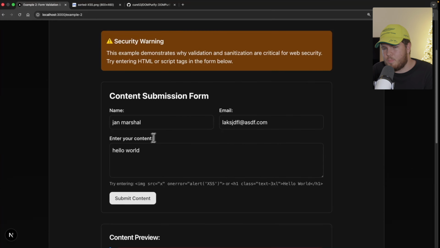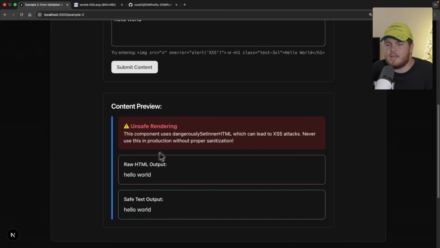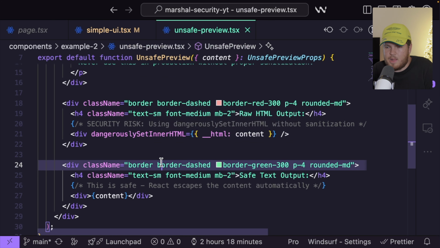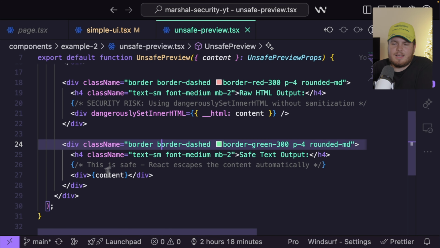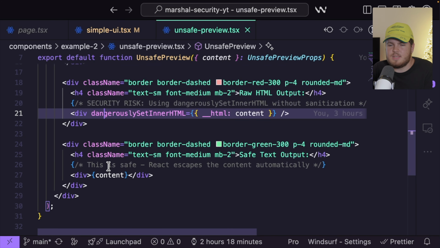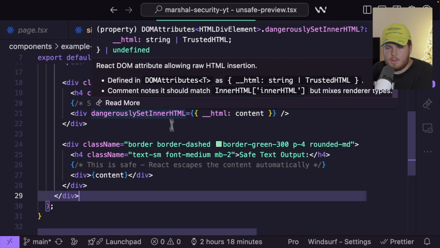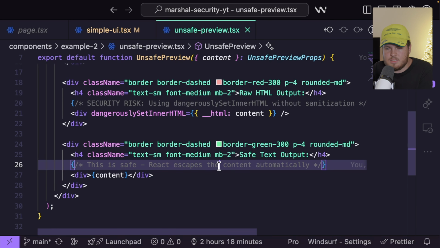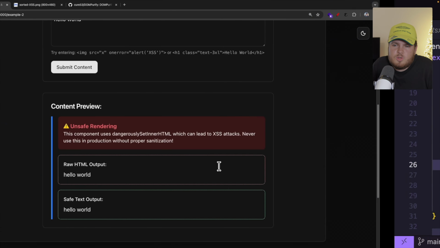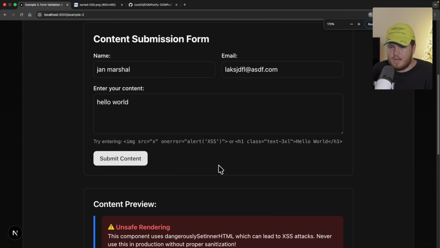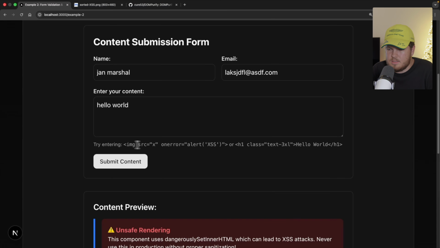So let's again go back. If I say hello world, then in both outputs it renders the same thing. So in the raw HTML output, this is this dangerously set inner HTML, it renders the same thing as in this div. And the main difference is that in this div, where we don't use dangerously set inner HTML, it escapes the content automatically. But this also means that I can't use any HTML elements. So here I have an example. Try entering this or that.